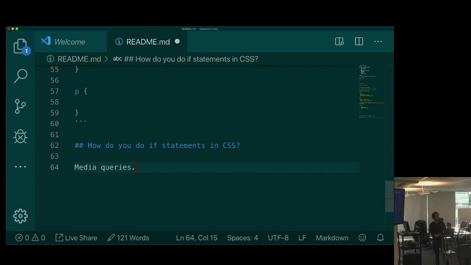But you know what? These if statements will only work with the size of the screen. Right? They won't work with anything else. You can't do any funky, if the user is logged in or yada yada. This is just what is the size of your screen. If it is this size, then you'll have this CSS. If it is this other size, then we'll have this other CSS. Right? That's what we're going to be dealing with.